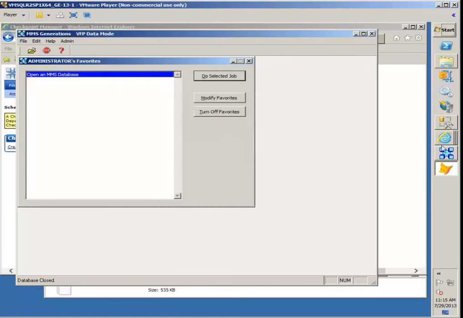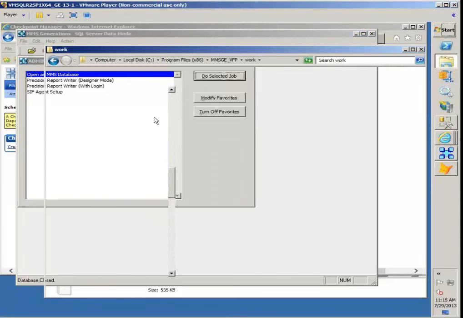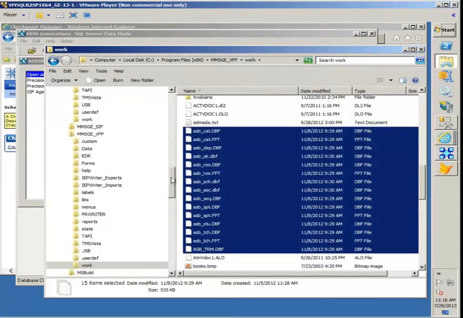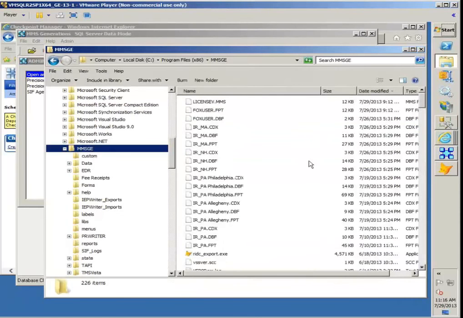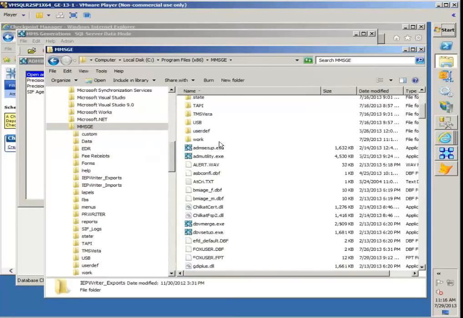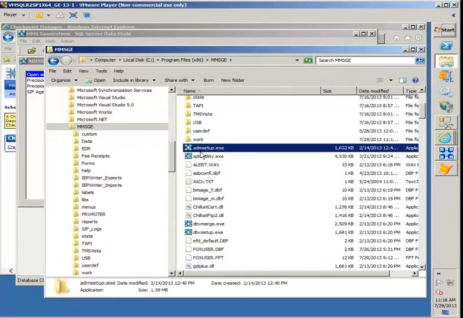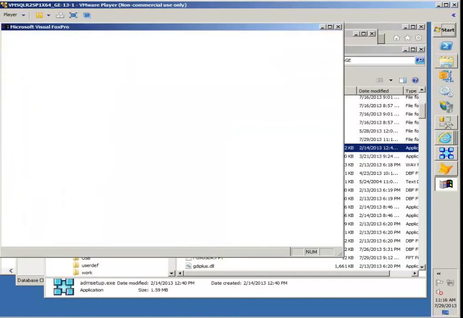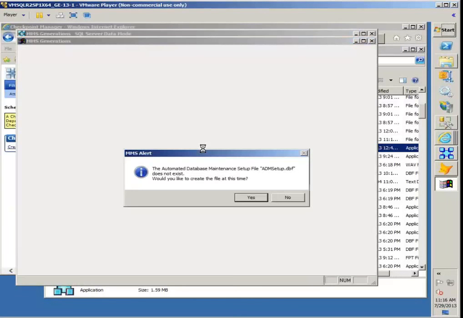Now, this is something that we're manually running in MMS. You can go into your MMS generations folder, and there are a pair of files at the top, and one is the Adm Set Up and the other is the Adm Utility. The Adm Set Up, what it does is it allows you to create parameters for running the data integrity when you're not there.